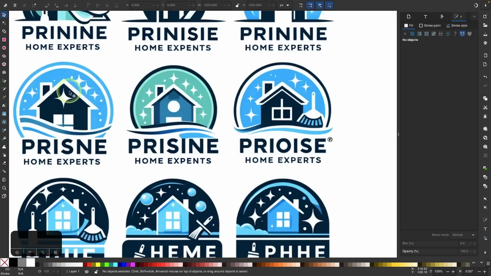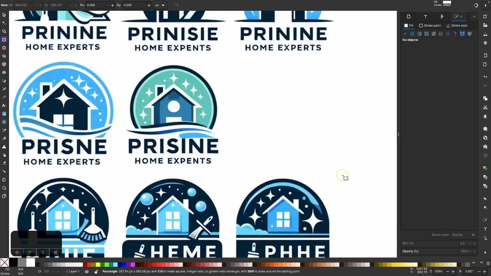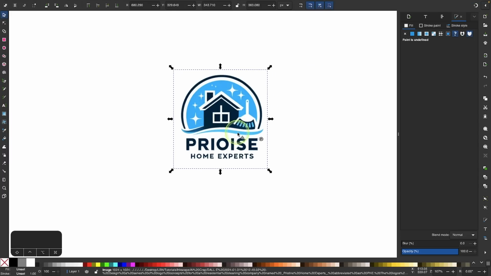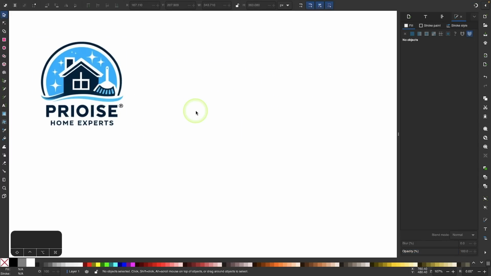So what I'm going to do is take this design right here and recreate it, and I'm going to use the house from this design over here because I like this house better. So let me grab my rectangle tool and I'm going to crop this out by making a clipping mask. And I will use this as my reference, and I will get started coming up with a recreation of this logo.